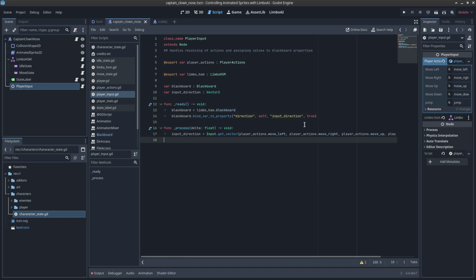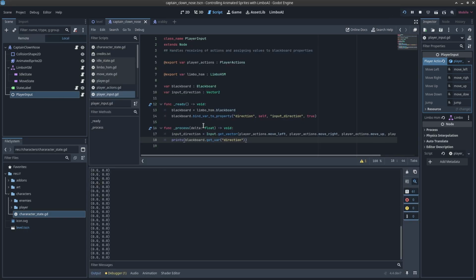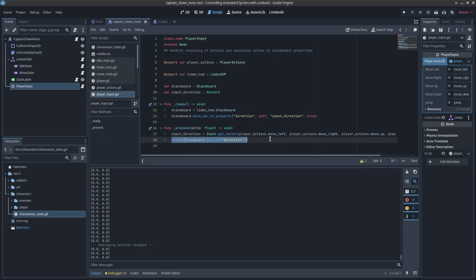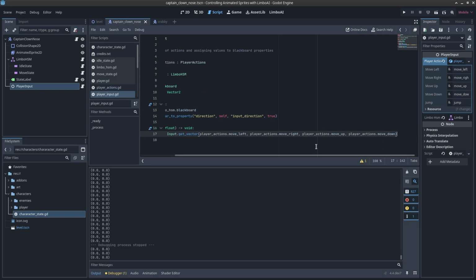So one way to prove that that's actually working would be to say print blackboard.get_var direction. Okay, so let's hit play, check output. Okay, and I'm going to move around. Okay, and you can see that it's actually printing the X input here. So the Y is nothing until I press W and S. But yeah, you can see that it's actually grabbing the value there. And it's updating whenever input direction sets. So that's handy. We can get rid of this debug information.